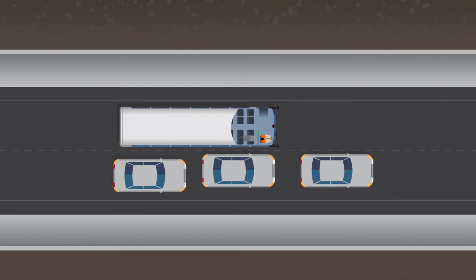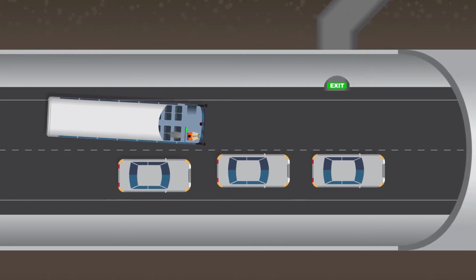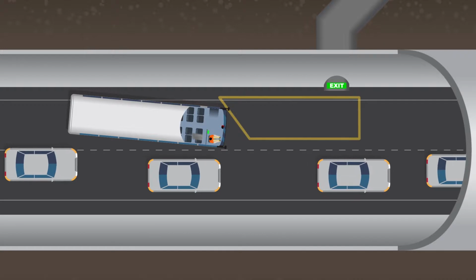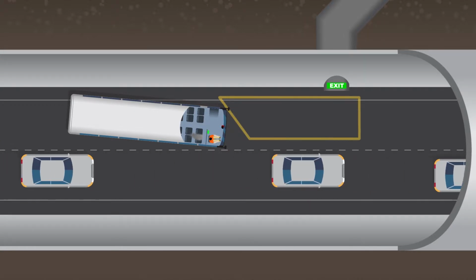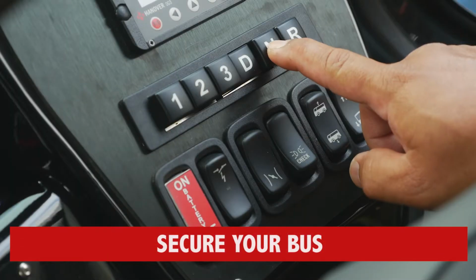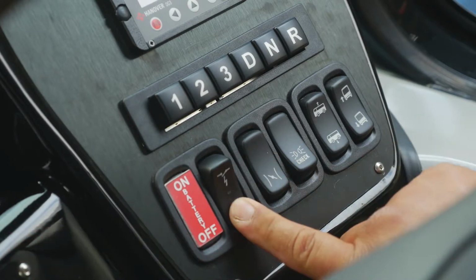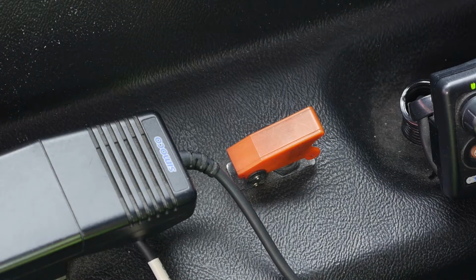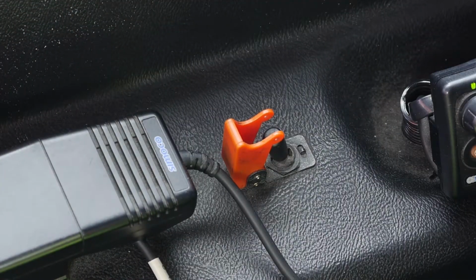In a tunnel, try and stop near an emergency exit. Assess the traffic flow and position your bus to create a safety zone, allowing adequate room for all passengers to exit. Stop and secure your bus. Parking brake on, select neutral, engine off, keys out of ignition, and isolate the battery to prevent electrical energy feeding the fire.